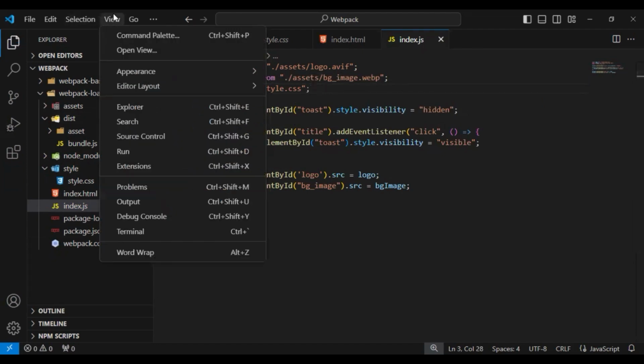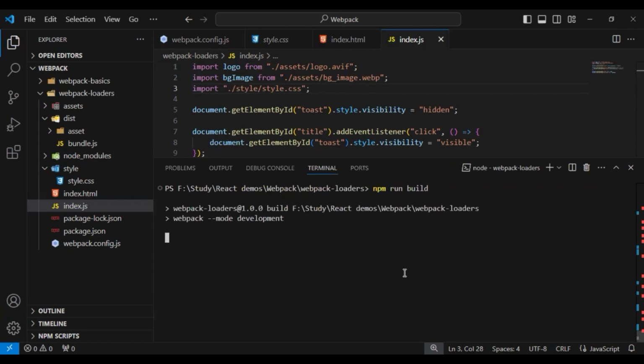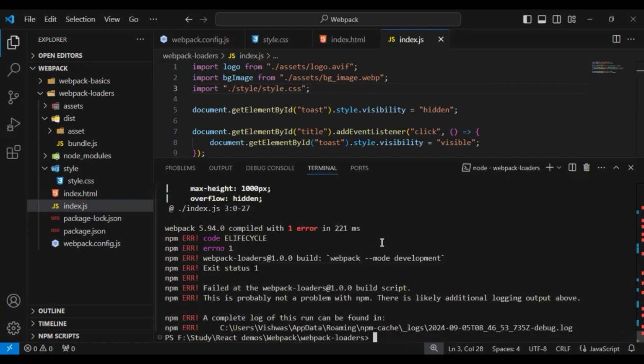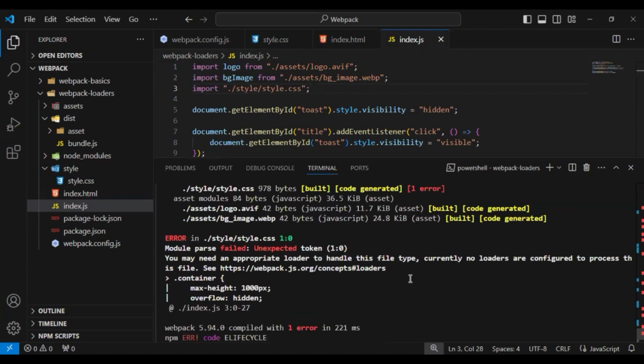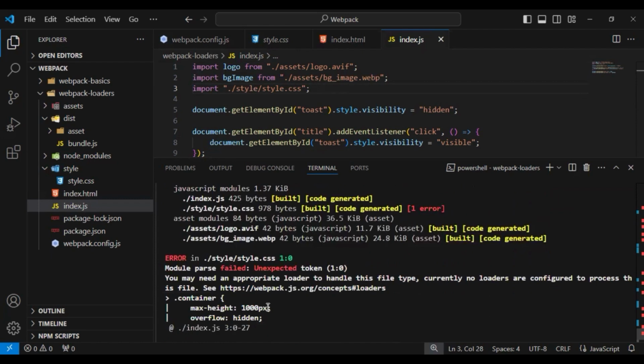Once this done, try to run our build again. For that, I will use npm run build. Let's wait until it's completed. Now build is completed and we'll try to see the error. This is the expected error and error is on now style.css.